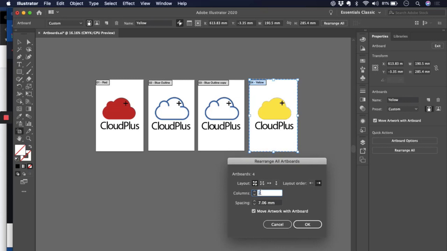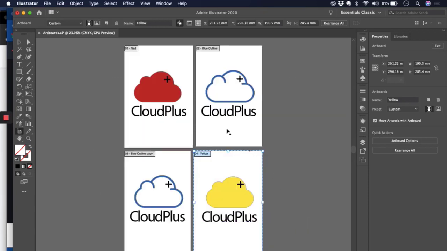So let's say I want to have 2 columns. When I do that, I'm going to have one artboard, second artboard, then the third artboard is going to come underneath the first artboard, and then it's going to keep arranging it like that, no matter how many artboards I have. So when I click OK, you can see it has rearranged my entire artboard in a grid format.